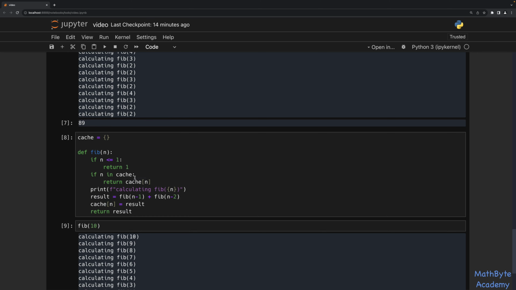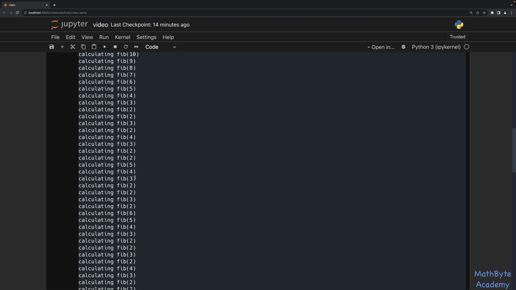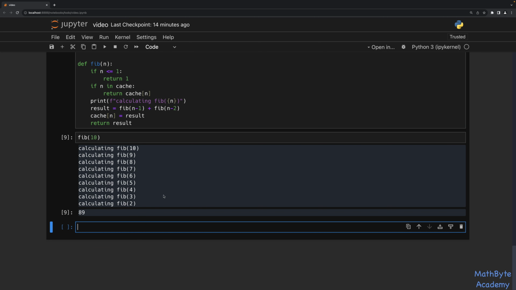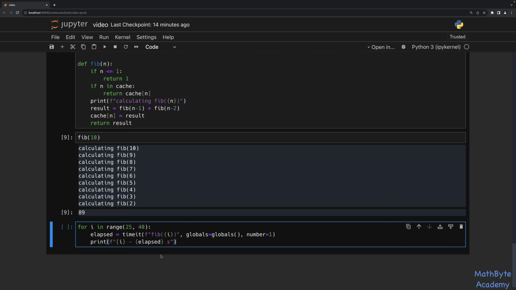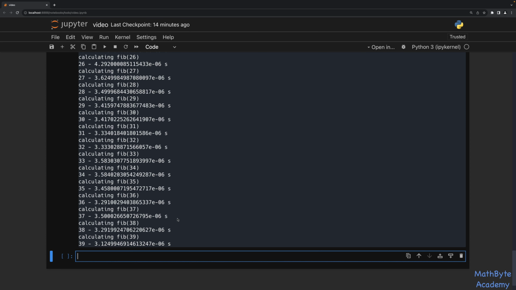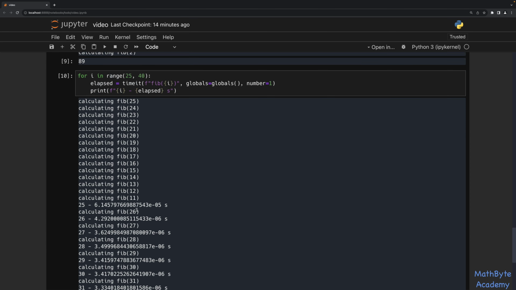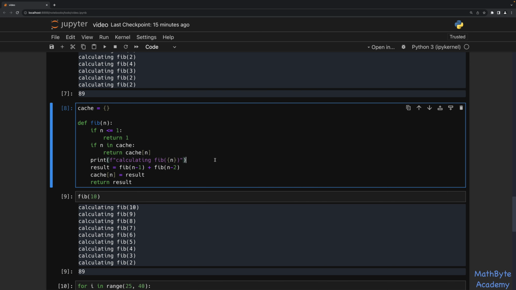Let's go ahead and time our results again. So I'm just going to grab the same code that we had before. I'll just copy it from the notebook that's available in the GitHub repo linked below. So again, I'm just going to start at 25, end at 39, and then we'll time it just once each time. And you can see, okay, I've got the calculating fib. Let me go ahead and just remove that to clean up the display.